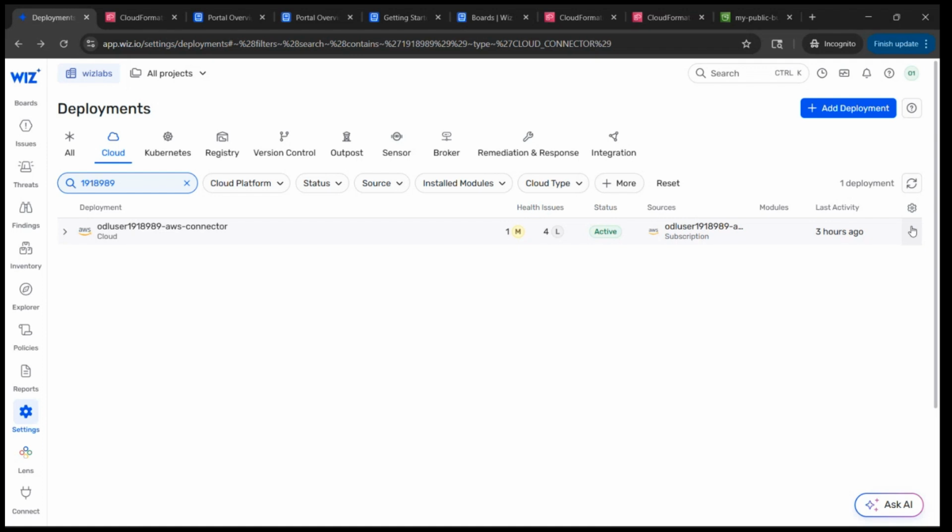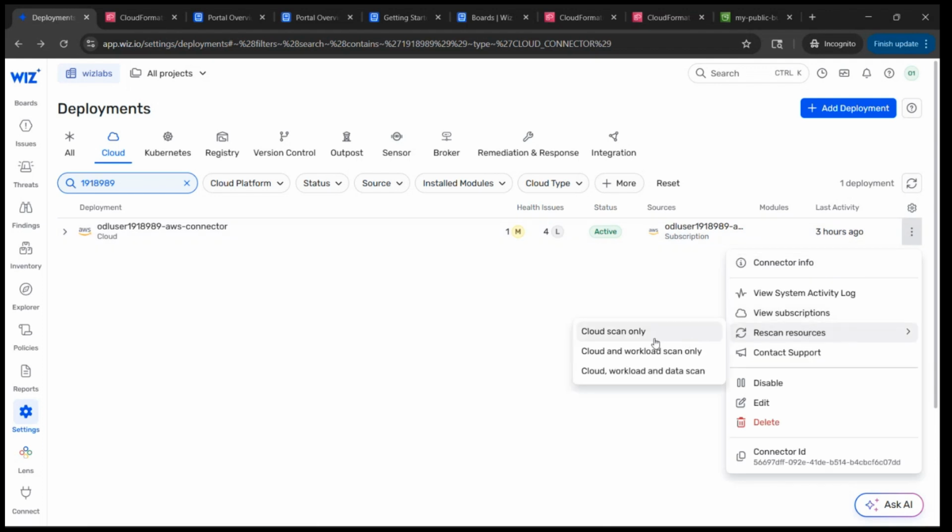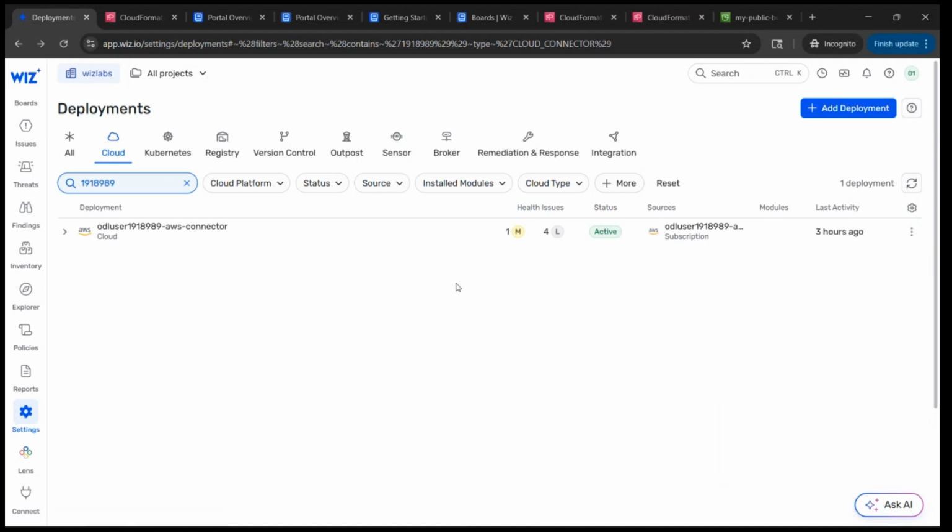Once that is done, you get a report like this. When you click on this connector, you will know that this particular AWS account has this many issues. All you need to do is fix those issues. It will provide detailed steps of what the issue is and how to fix it. From here, we can rescan our connector. Last activity shows when the connector last communicated with Wiz.